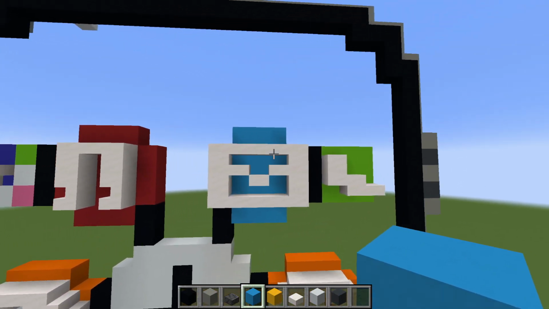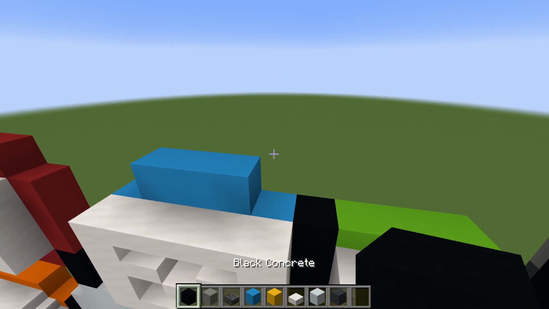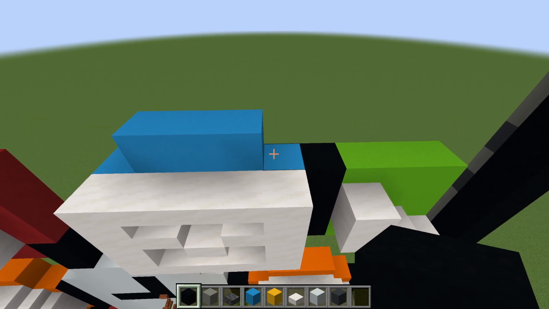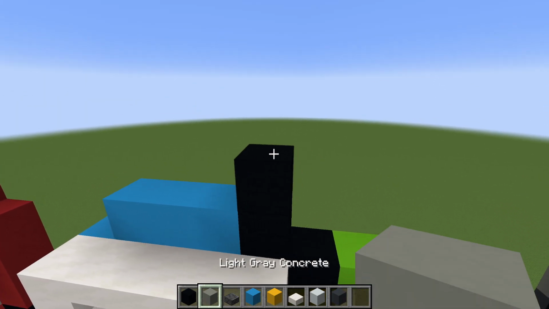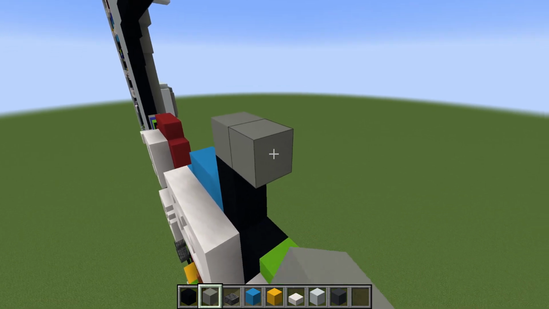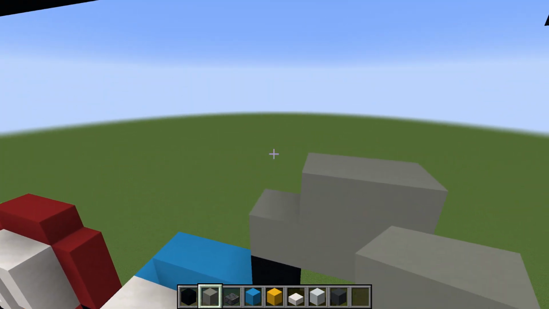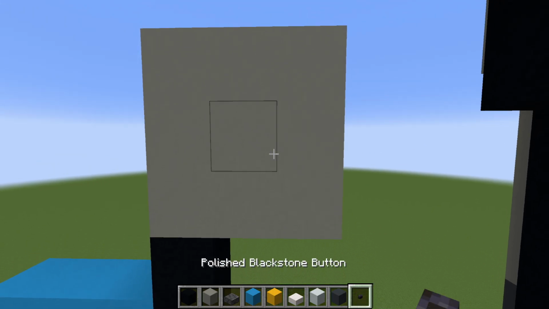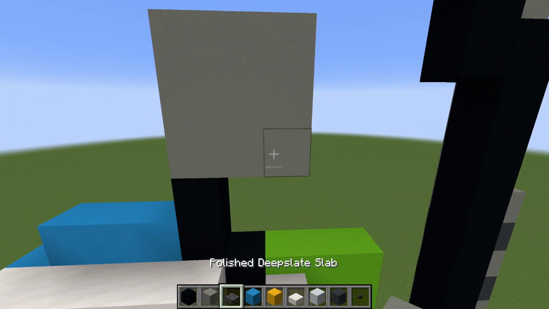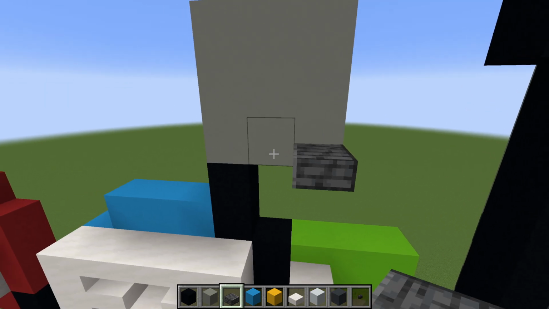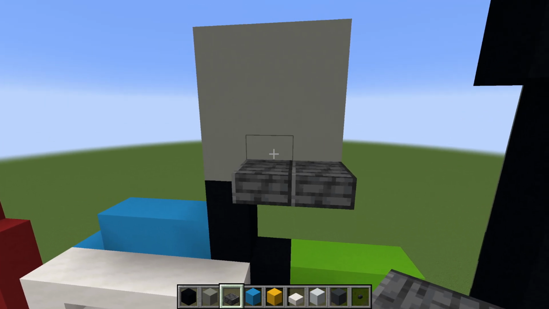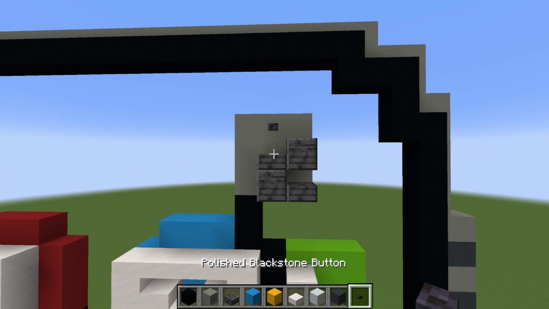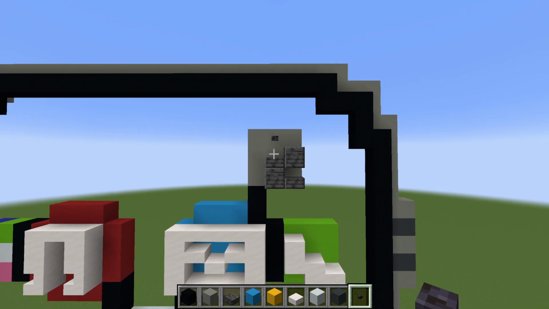Next, we are going to continue on this right side here by placing 2 black concrete, extending up from the corner of the light blue app, so 1, 2. Place a light grey concrete on top, extend right 2, then extend up by 2 rows like this. Now, we also need to grab the polished blackstone button. So in the bottom right hand corner, we want to place a polished deepslate slab, extend left, up 2, right, up, and then stick a polished blackstone button just in the middle top.